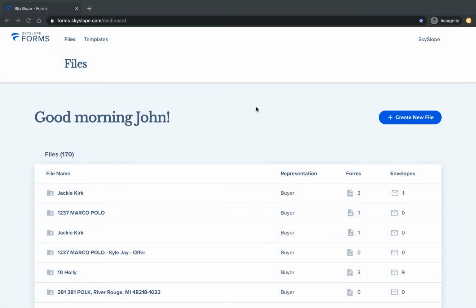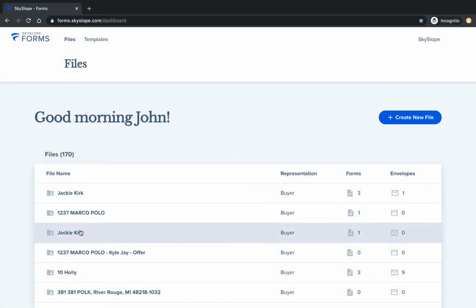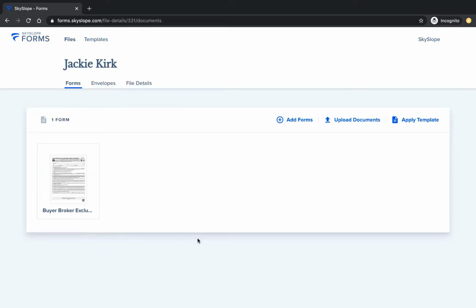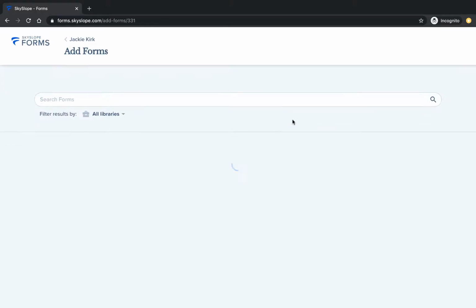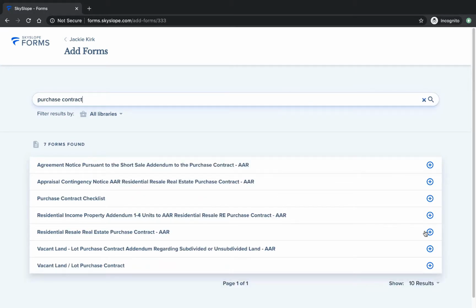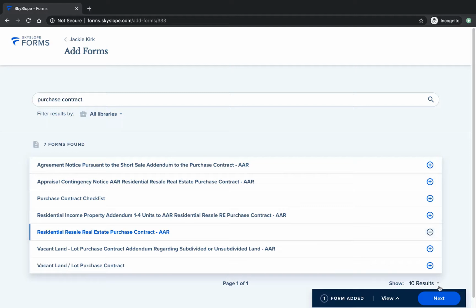So now a few days have gone by, your client has already signed the buyer-broker agreement, and now they're ready to make an offer on a property. You will open your Forms file and click on the Add Forms button. On the Add Forms page, you will search for the purchase contract, then click on the Add button to add that form to your file, and click Next.